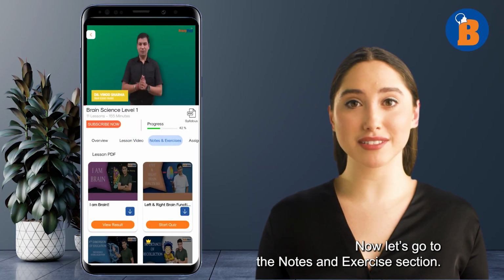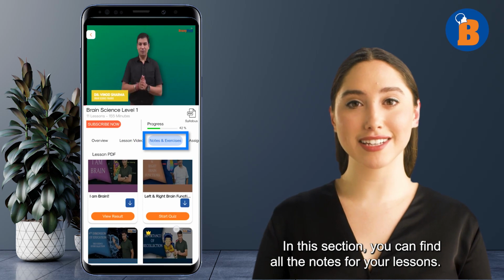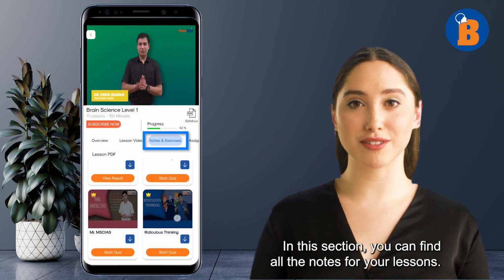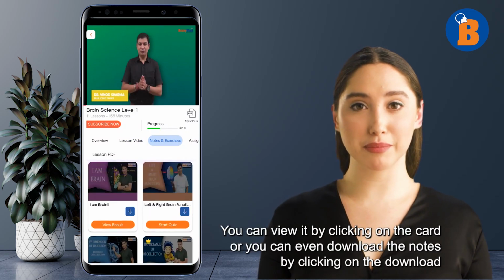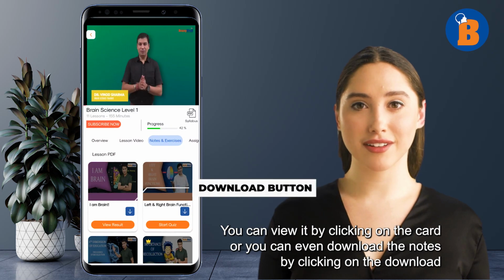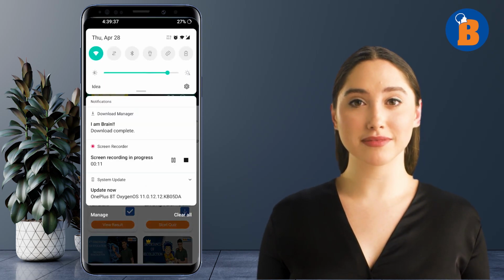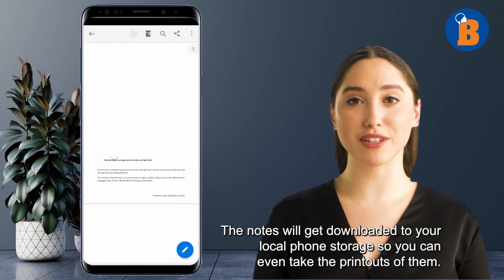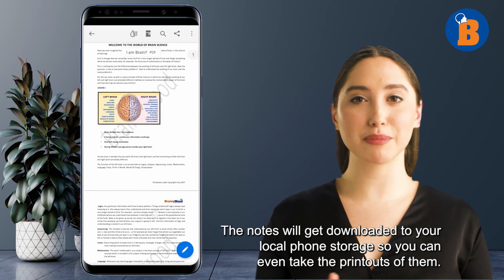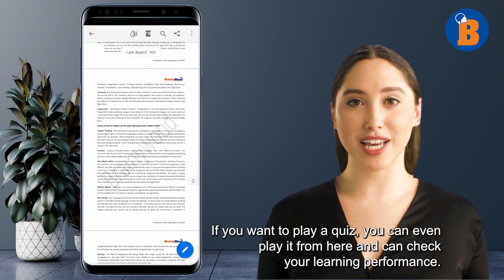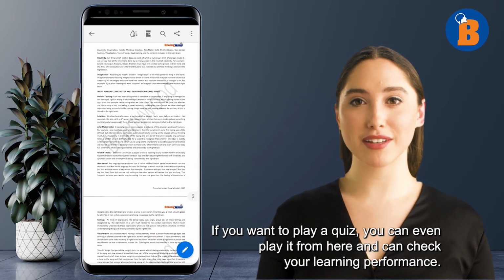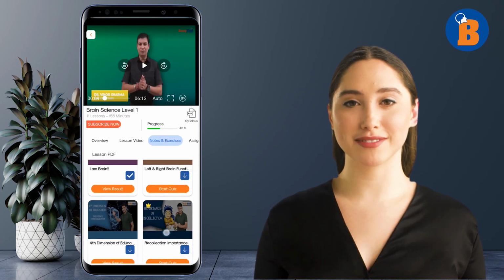Now let's go to the notes and exercise section. In this section, you can find all the notes for your lessons. You can view them by clicking on the card, or you can even download the notes by clicking on the download button shown in blue color. The notes will get downloaded to your local phone storage, so you can even take printouts of them. If you want to play a quiz, you can even play it from here and check your learning performance.